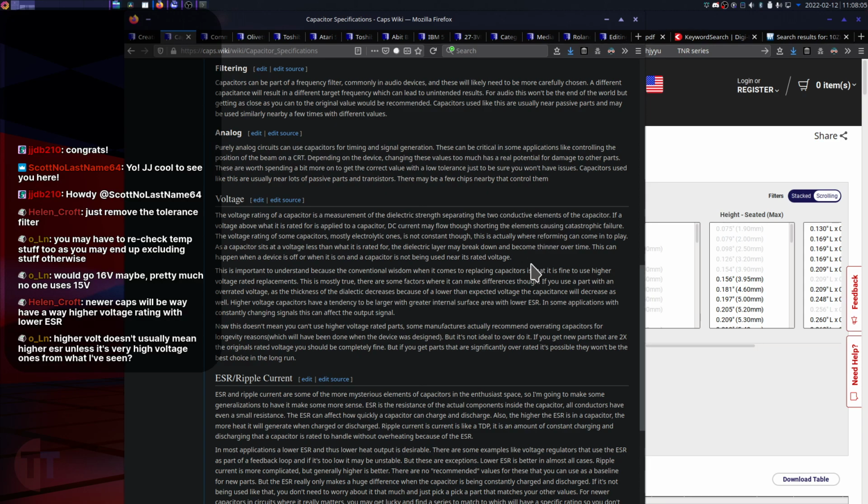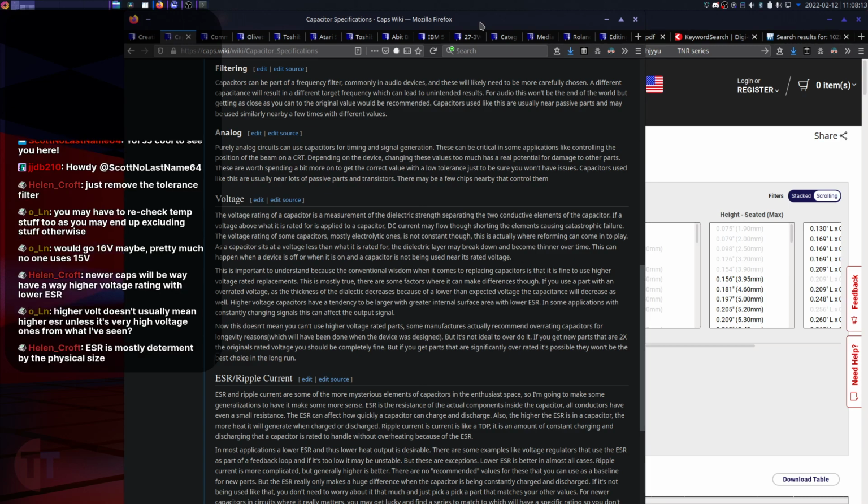And I'm wondering if running the cap lower like that is a good idea, or if that just means it'll actually last longer because it's expecting to maintain a thicker oxide coating. Because I feel like it's a better idea to keep it rated, or keep it about the same rating. It just feels weird to me, because it's the oxide layer that determines the voltage rating. So, see, higher volt doesn't usually mean higher ESR. It's very high voltage ones, from what I've seen.